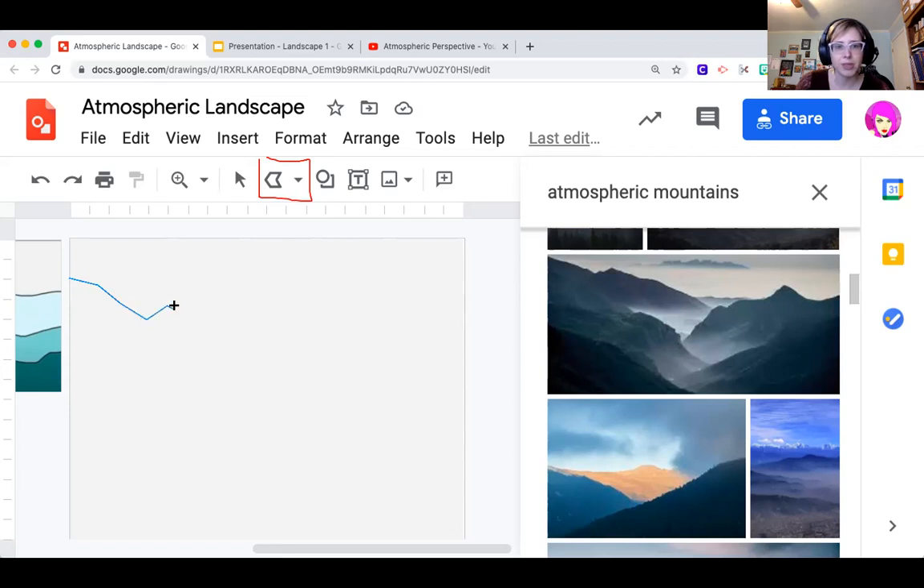And I'm just creating these little mountain shapes in the background. If that happens to you, that's okay. Just delete it and start again. Probably means that I need to click farther apart. And this one just kind of goes off into the background.